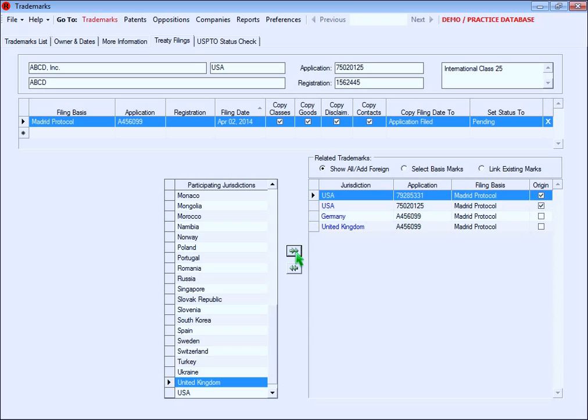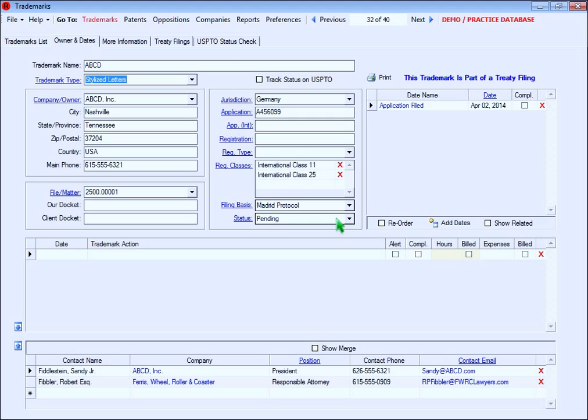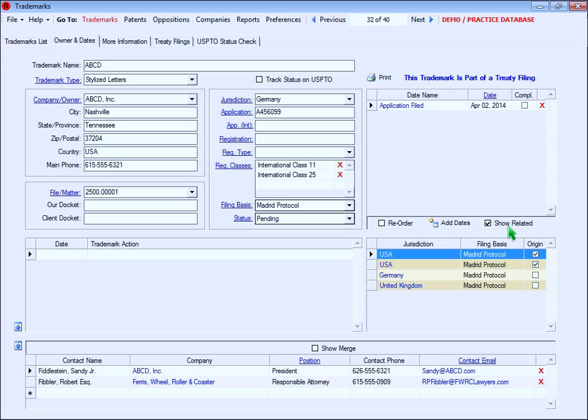And there they are. If you want to go to any one of these new records, you can just click the hyperlink. And as you can see, the trademark screen looks a little different now. We've got this message up here, and down here we have this option to show a list of the related trademarks. You can also see the related trademarks by going back to the Treaty Filings page.